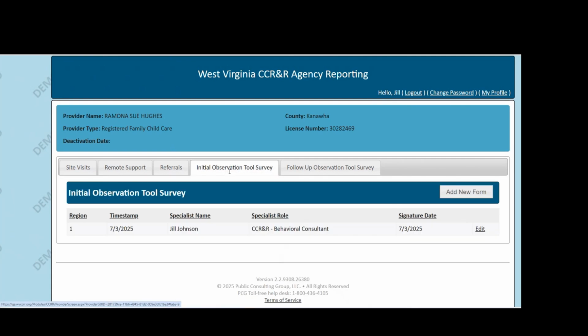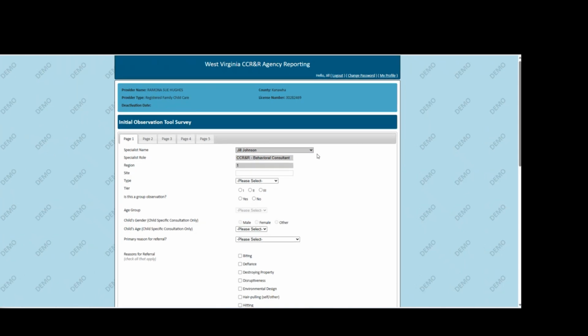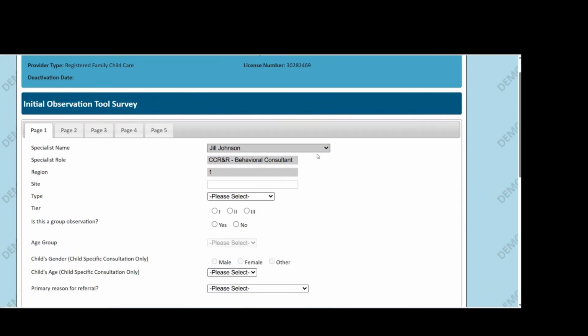Behavioral consultants can also submit initial and follow-up observation tool survey forms. These forms are used to record individual and group initial and follow-up activities. Click on Add New Form to create an initial observation tool survey form. On the first page, the specialist's name, role, and region will auto-populate. First, you will manually enter the site name.